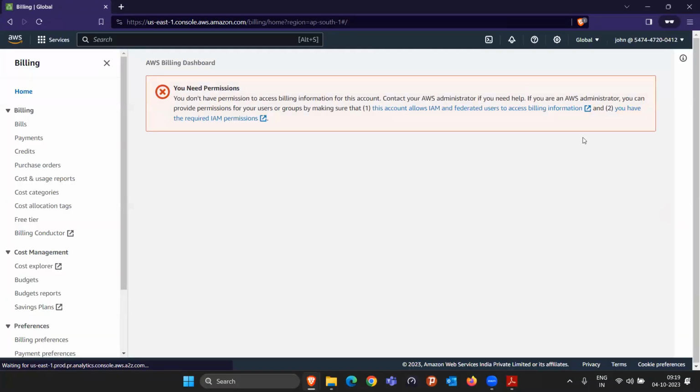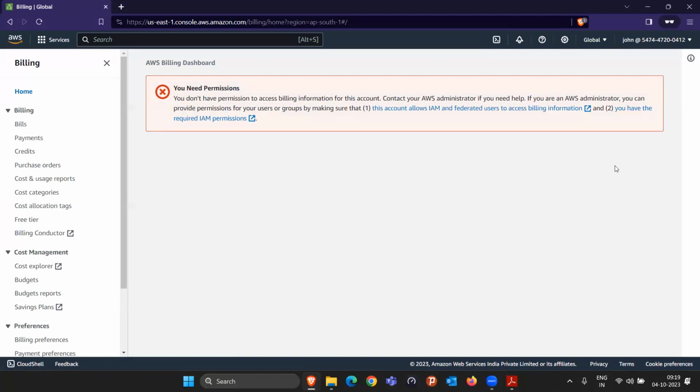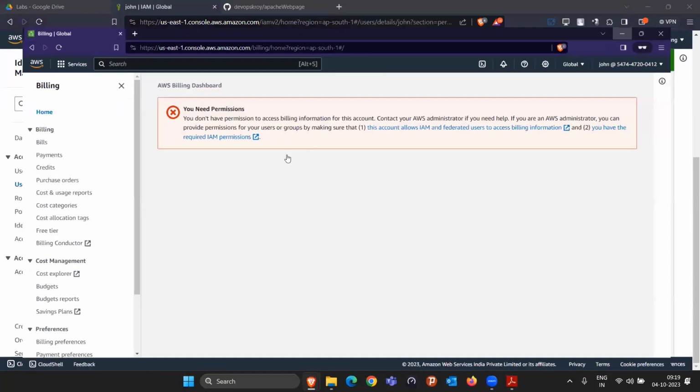Okay. Other than that, everything you can do in the account. Just you cannot manage the permission of the people. Okay. And you cannot see the billing. These two things you cannot do. Okay.